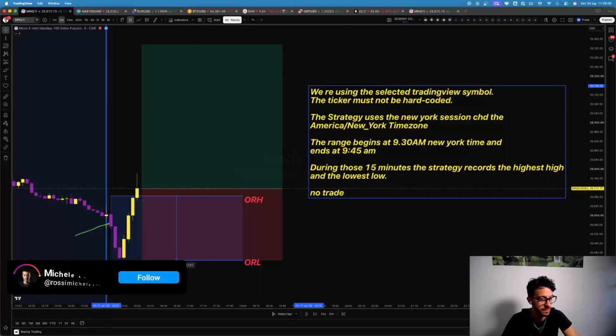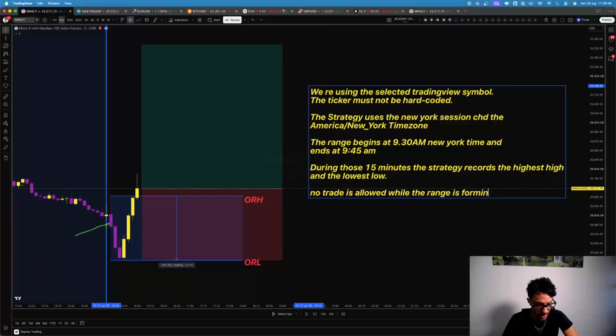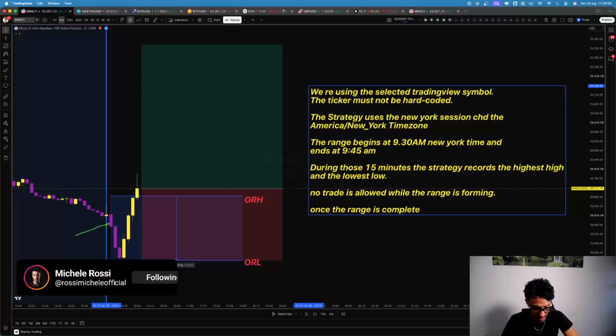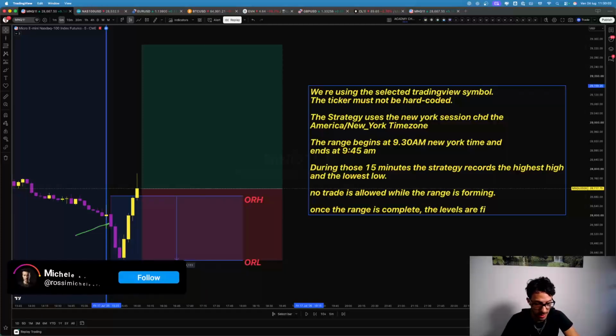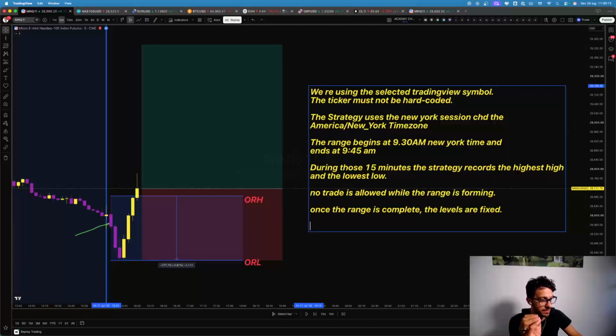No trade is allowed while the range is forming. Once the range is complete, the levels are fixed. Okay? Now, the fourth part is the entry, right?